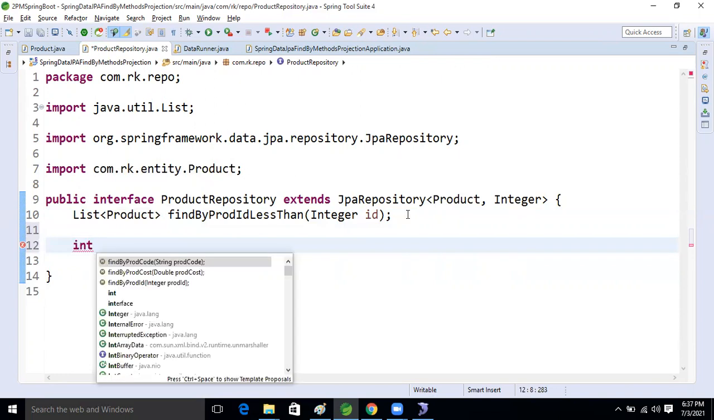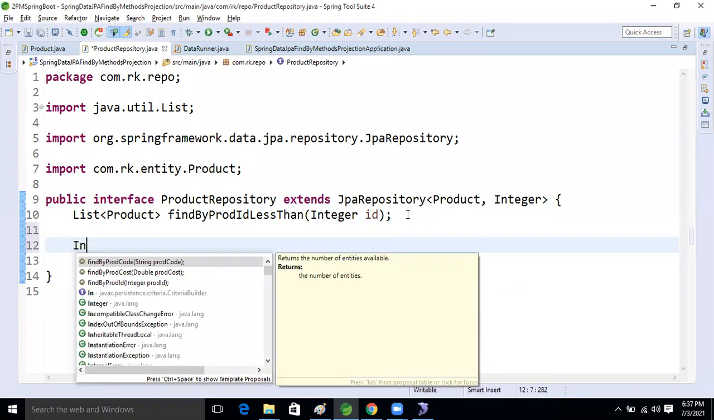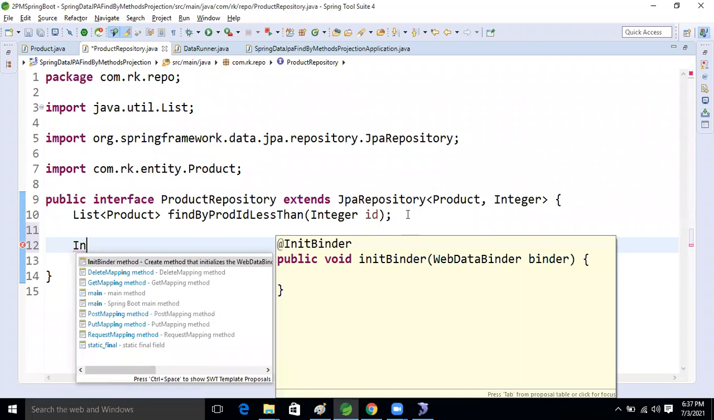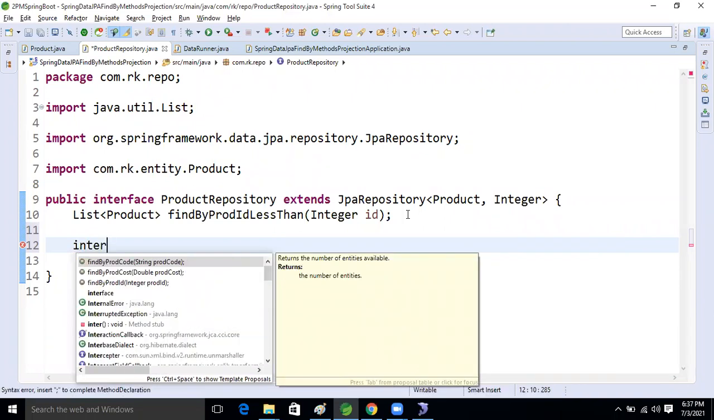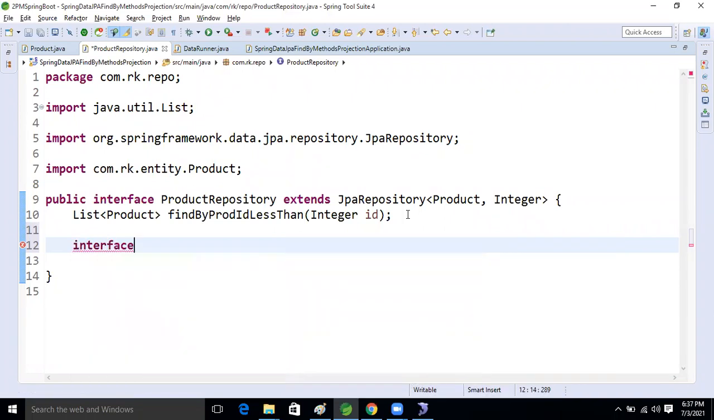Here we will take one interface, and we will define inside that interface. I'm taking my data, My Data.